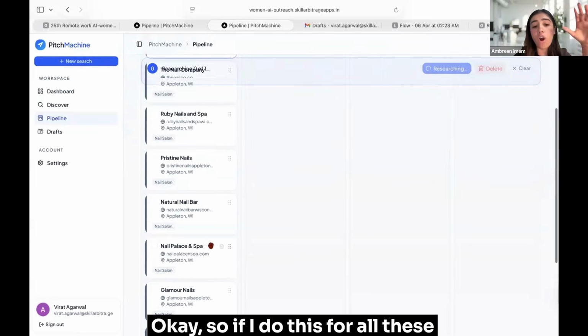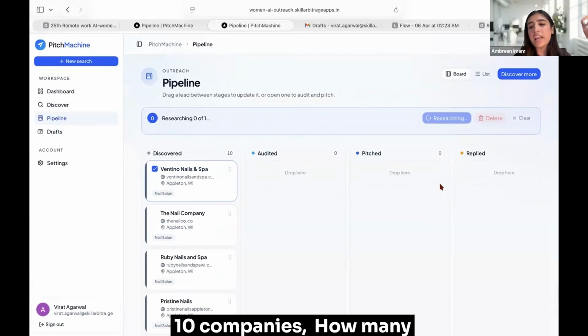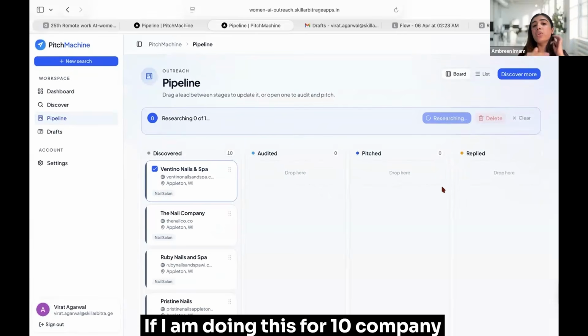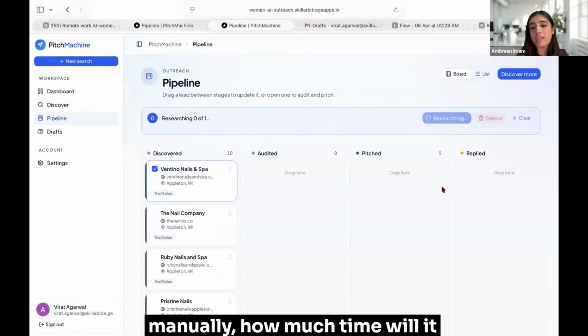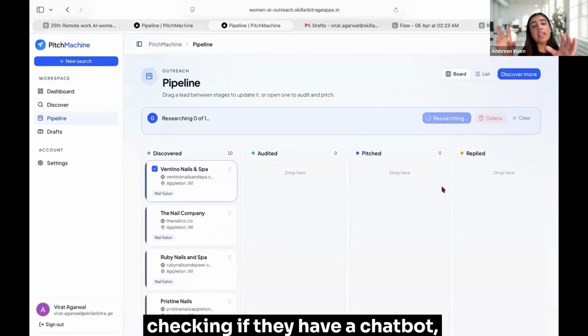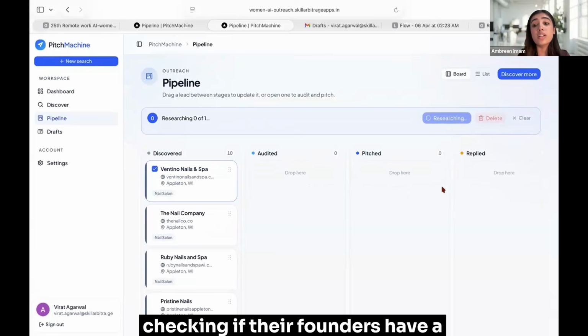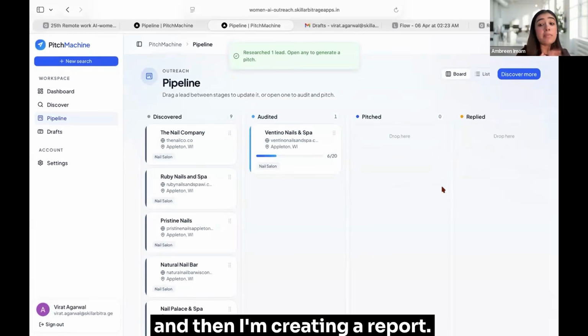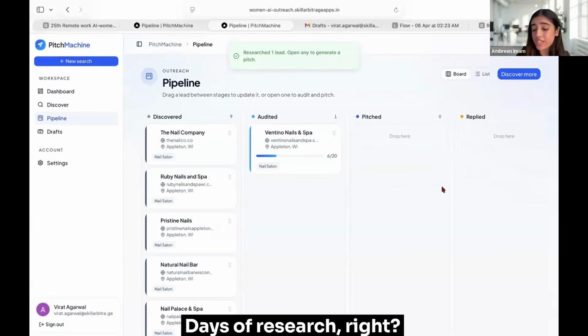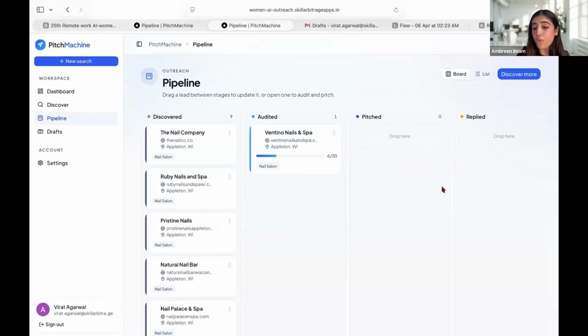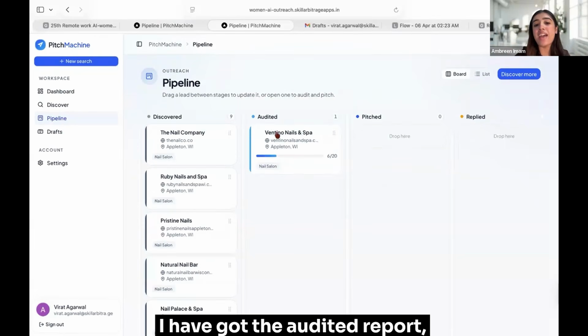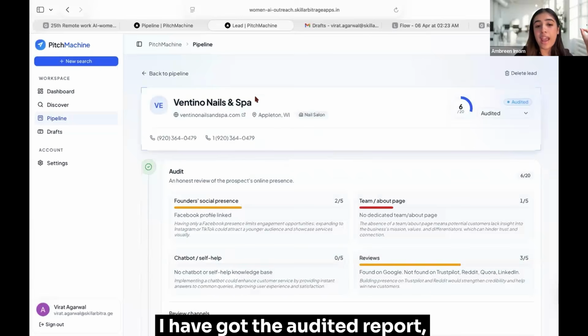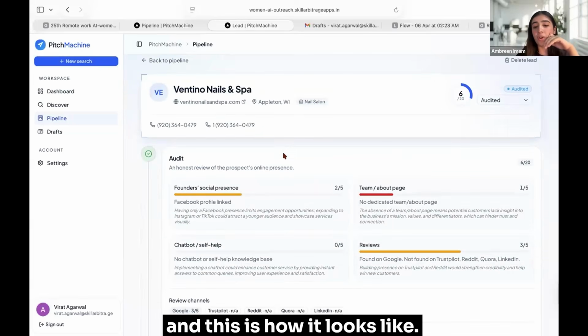Okay, so if I do this for all these 10 companies, how many hours can I save with this? If I am doing this for 10 companies manually, how much time will it take? Going on their website, checking if they have a chatbot, checking if their founders have a presence, checking if they have a social media profile, checking if they have a LinkedIn profile, and then creating a report. Days of research, right? All right, you can see in seconds I have got the audit report, and this is how it looks. Okay.